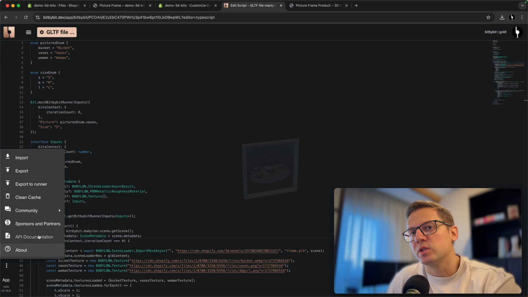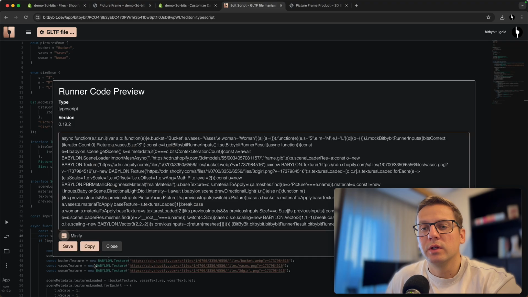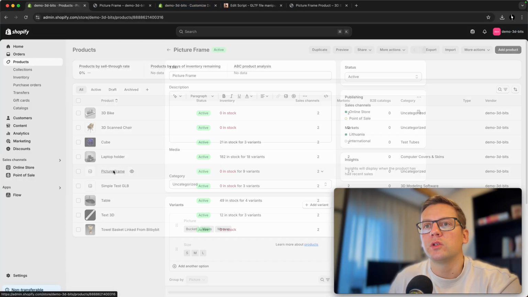I will be exporting this script to the runner. And what it does, it creates a JavaScript from this TypeScript. So you will not see any interface declarations anymore, things like that. And you can also minify your code, and that's what I advise you to do. It will just be more concise, and you can then copy it back into my picture frame example.